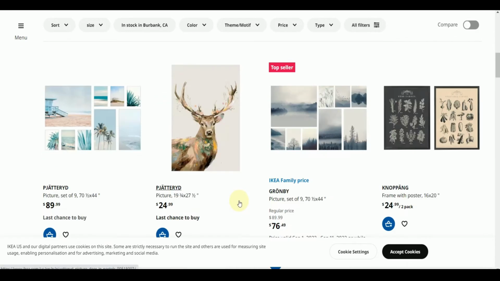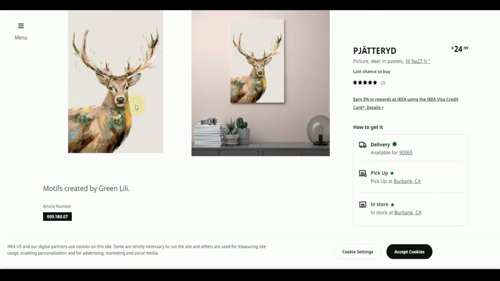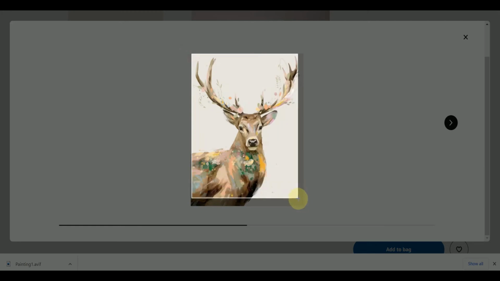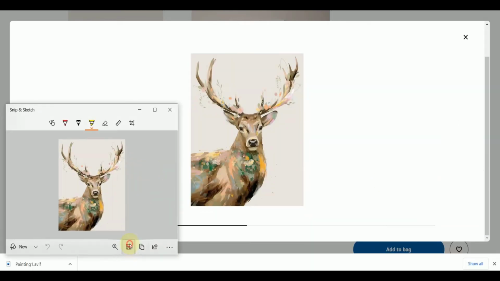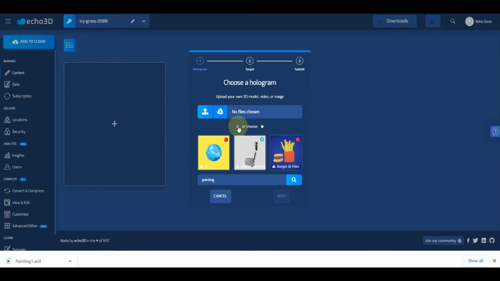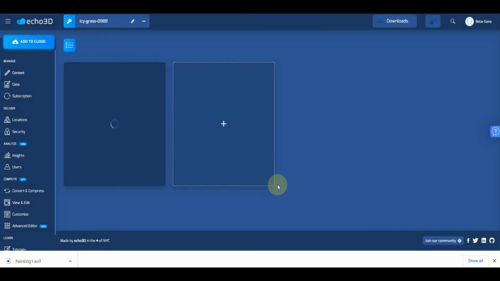Next, we're going to look at stuff at IKEA, things that we can pick up locally. Deer looks pretty cool. Just go ahead and get a screenshot of that. Save it, etc. All right, let's see what the results are. This looks interesting. What is it? Birds. Who doesn't love a good birds painting?